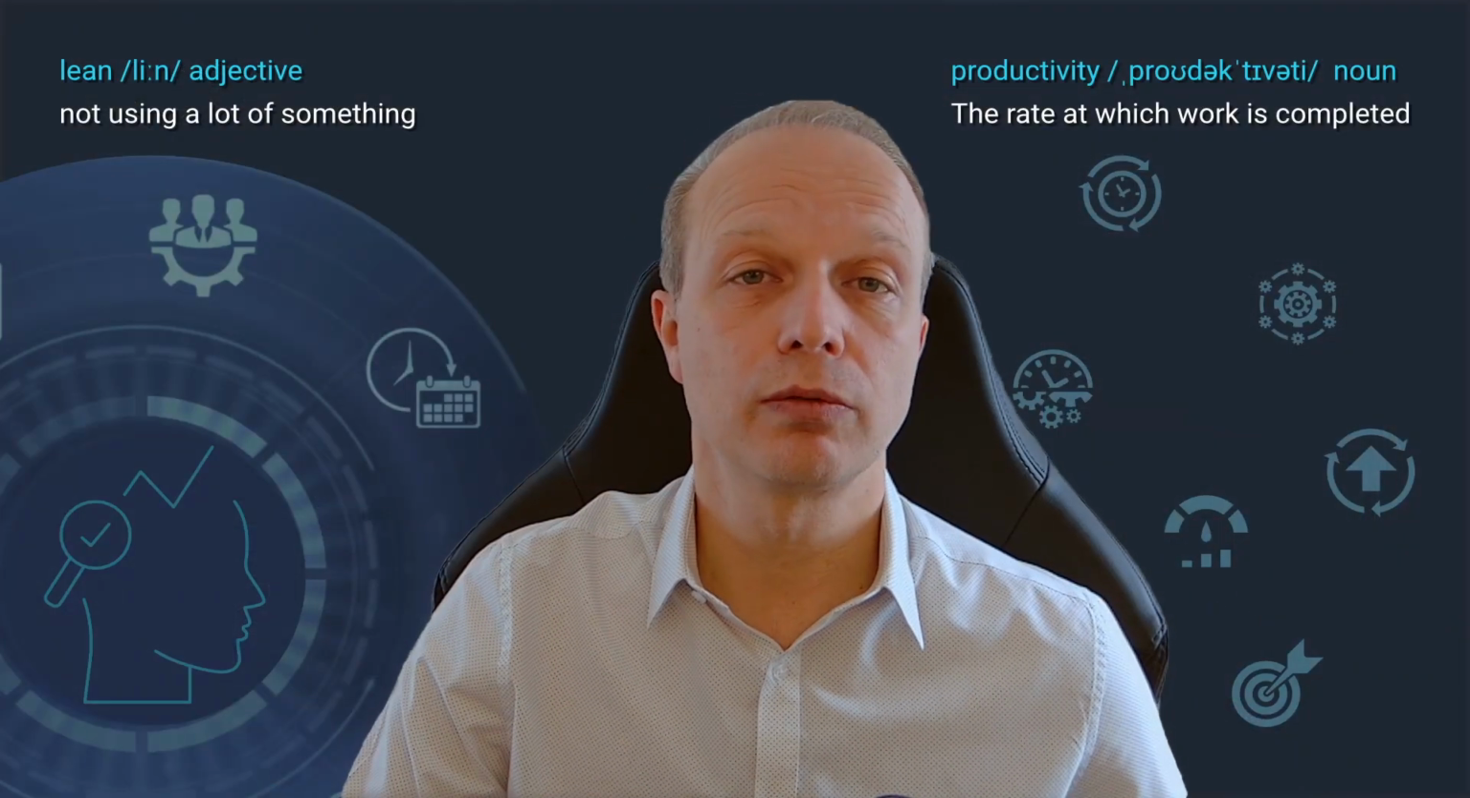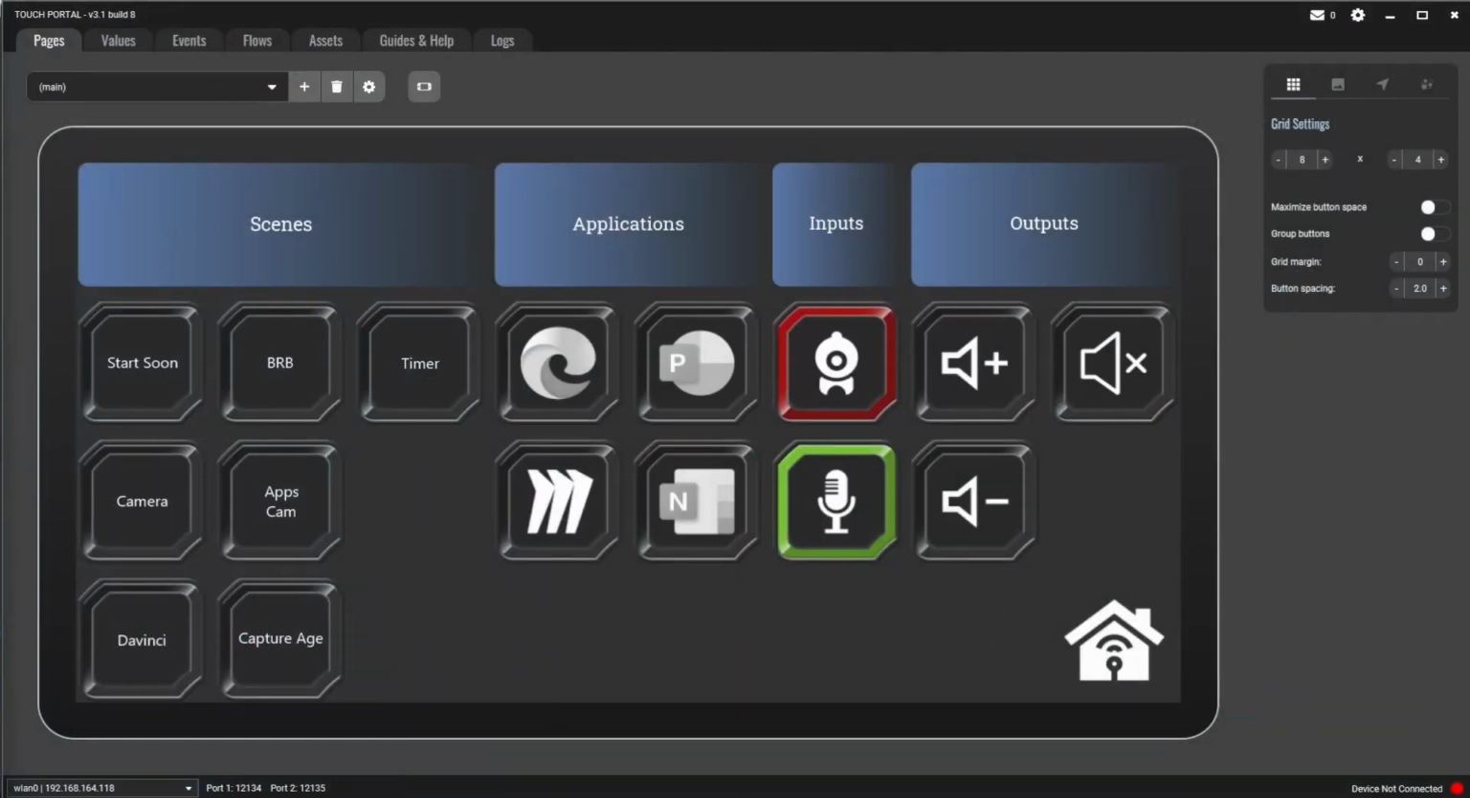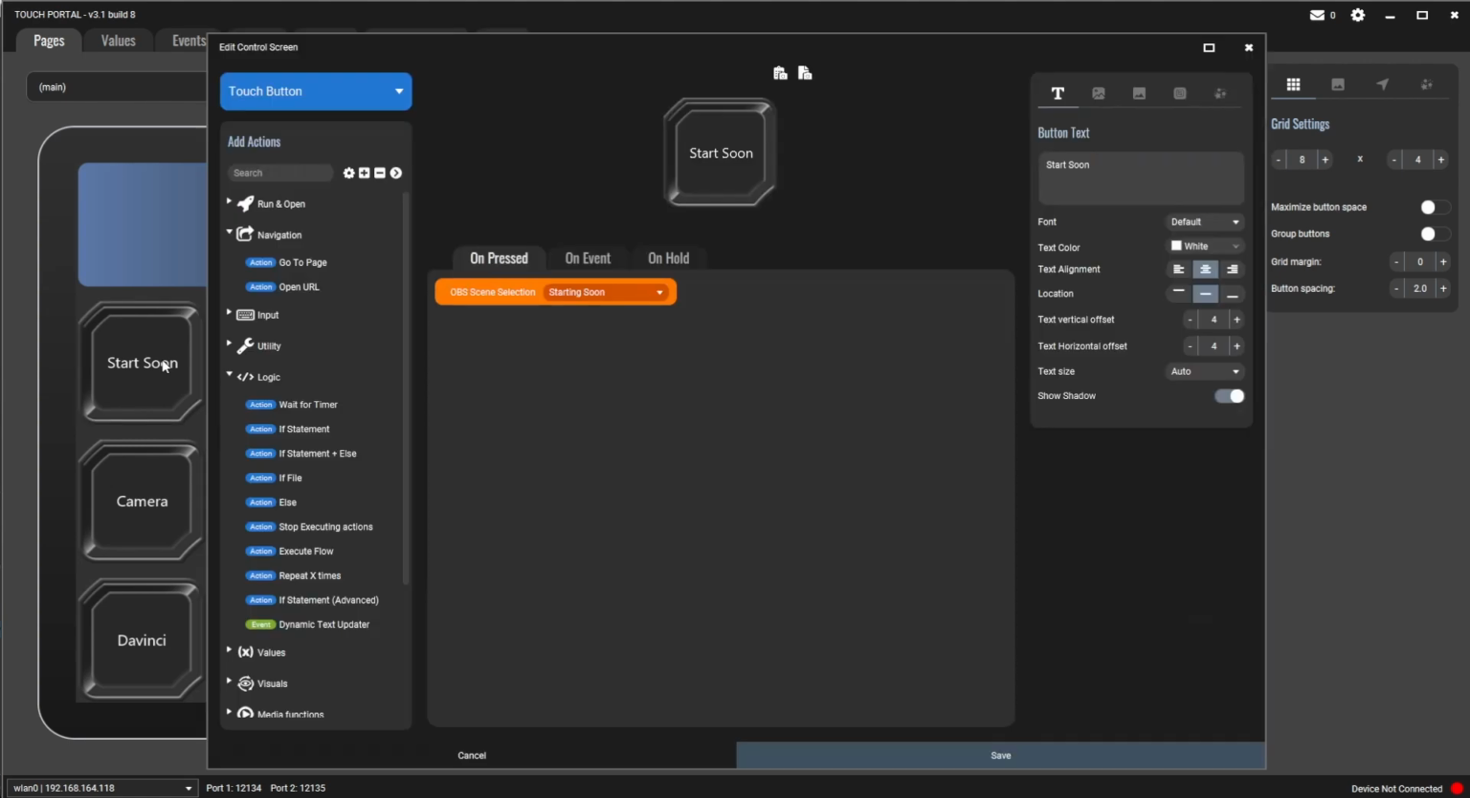Here is what I like most about it. First, with its user-friendly interface, Touch Portal is easy to use for anyone to get started, regardless of the technical skill level. Second, it has customizable touchscreen controls.